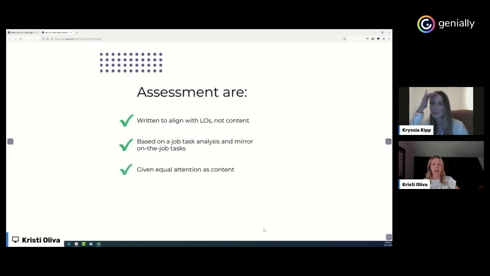All right, and assessments are given as much importance and feedback as the content. Now, I know many companies have content review processes and policies for how many people need to be looking through the content, but assessments are often written quickly as an afterthought and get minimal feedback, while the course content has been through several rounds of feedback. The assessment should be written before the content, as I mentioned before, and be approved before the content is ever written.